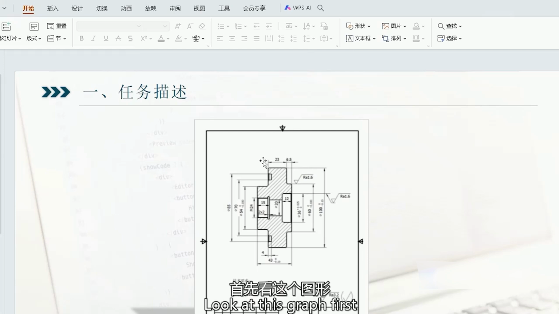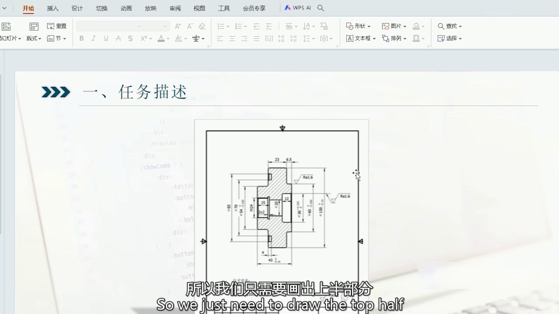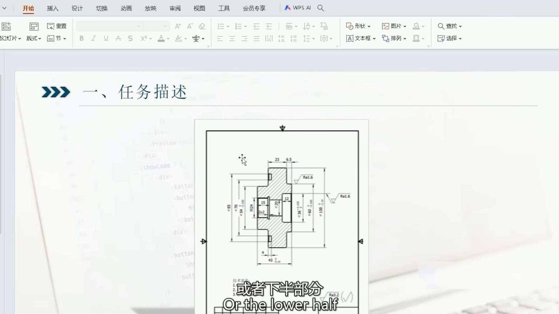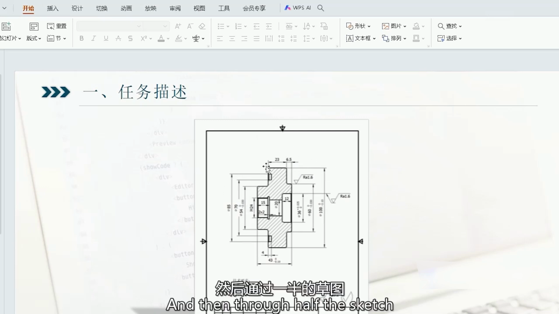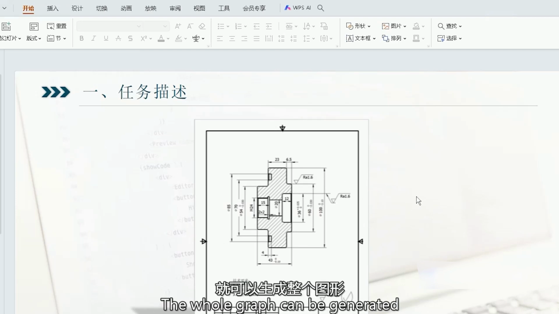Look at this graph first. This is obviously a symmetrical figure, so we just need to draw the top half, or the lower half, and then through half the sketch, and then cooperate with commands such as rotation. The whole graph can be generated.